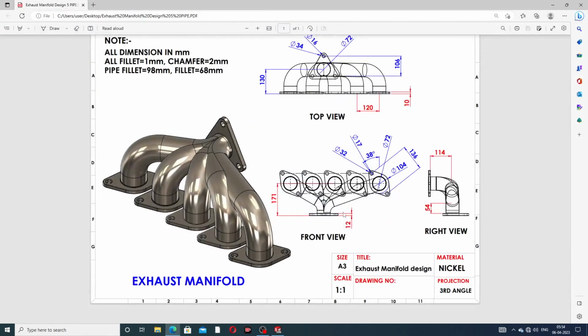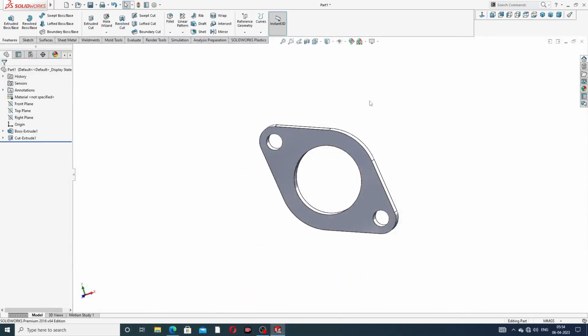Okay, next use this one, which is correct, and the pattern is 5. The distance from this center to this center is 120 millimeter, and the pattern is 5.